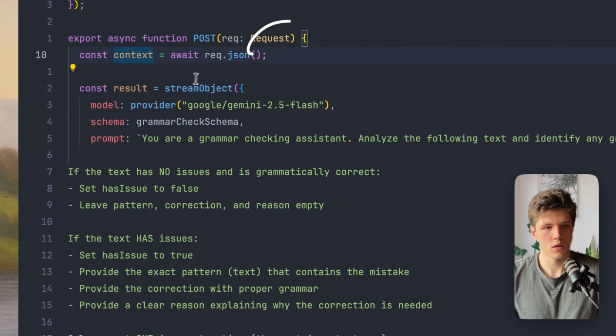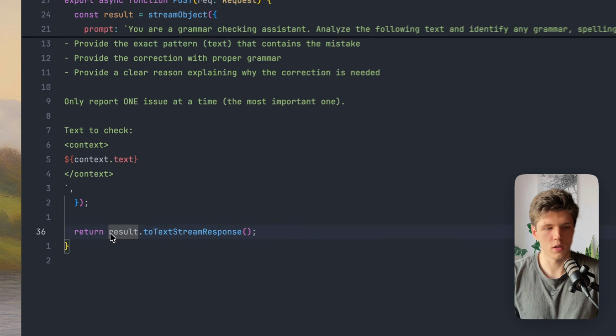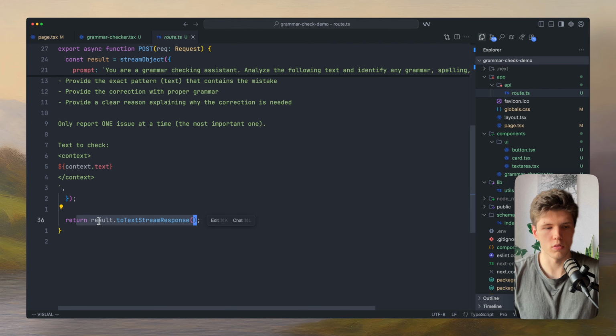An important thing that I forgot to mention is that we need to use the streamObject primitive so that we can actually stream the object back to the front end, and in the schema we need to define the same schema that we have defined on the front end right here on the back end. And after that, all we need to do is just do result.toTextStreamResponse.